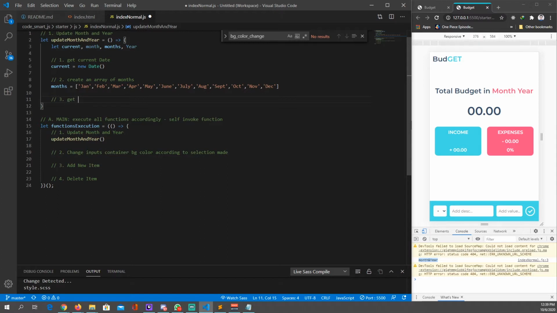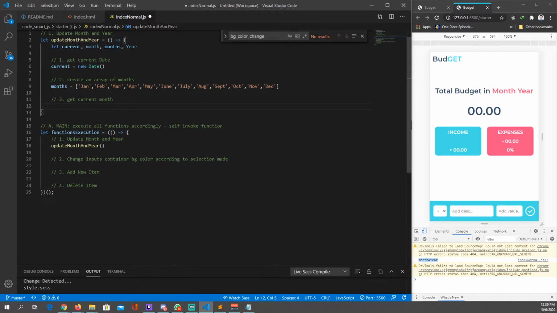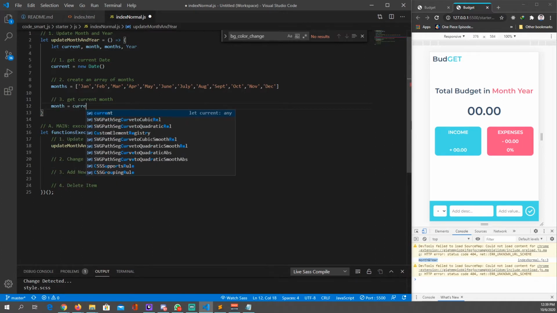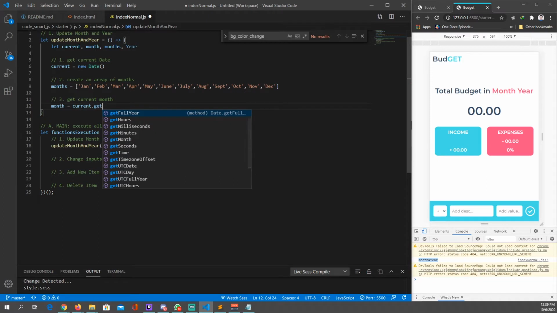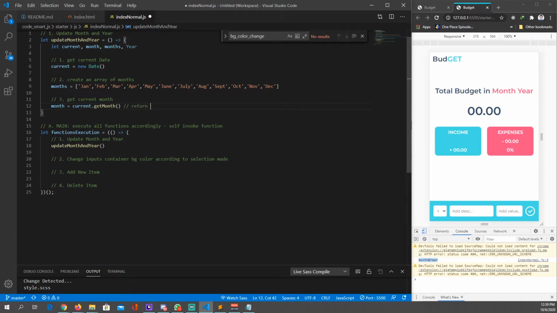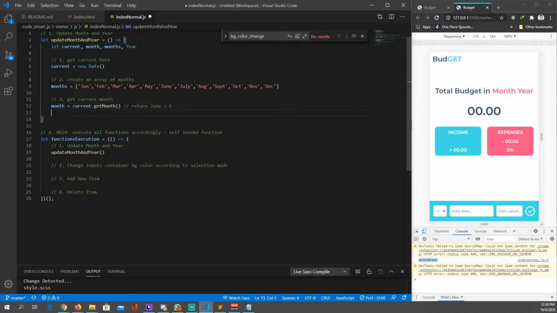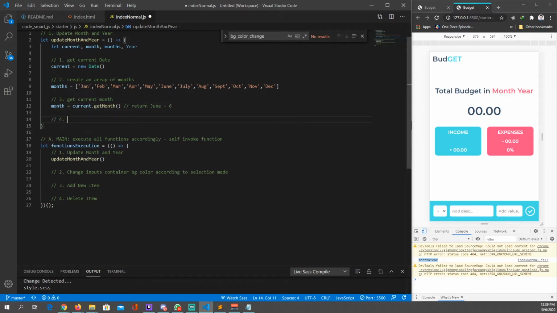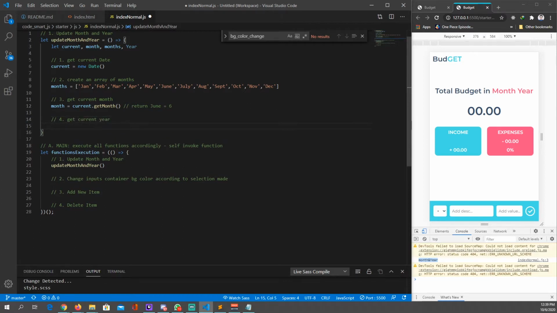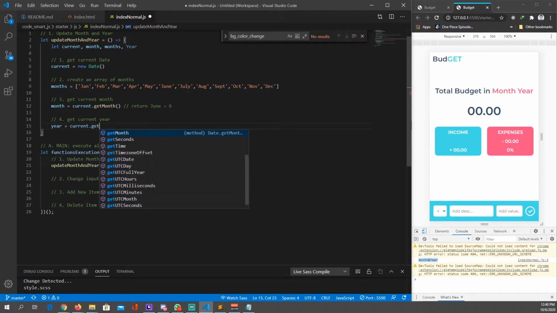Okay, so get current month, step one. So month equal to current dot get month. Basically, it's gonna return, if let's say June, then it's going to return 6 over here. So the fourth one, we're going to get current year over here. So year equal to current dot get full year.